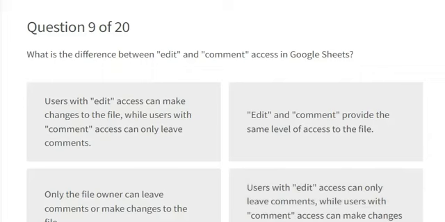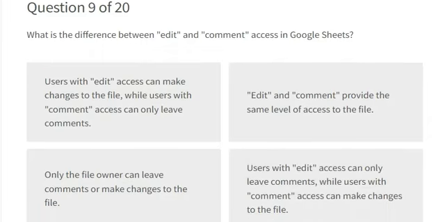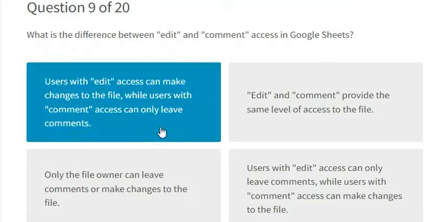Now the question is, what is the difference between edit and comment access in Google Sheet? Edit access can make changes in the file, while comment access can only leave comments. So the first option is correct, because edit and comment levels do not have the same access. Edit means you can edit the data, comment means you can only comment, you cannot edit the data. So there is a difference: an editor can edit the data and a commenter can only comment on the data. So the first option is correct.